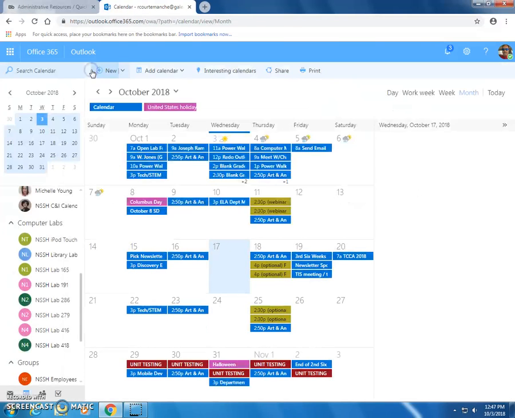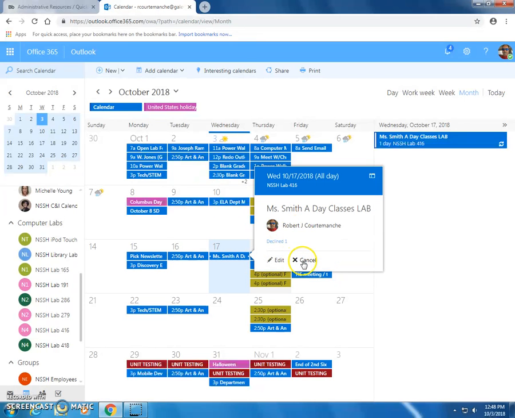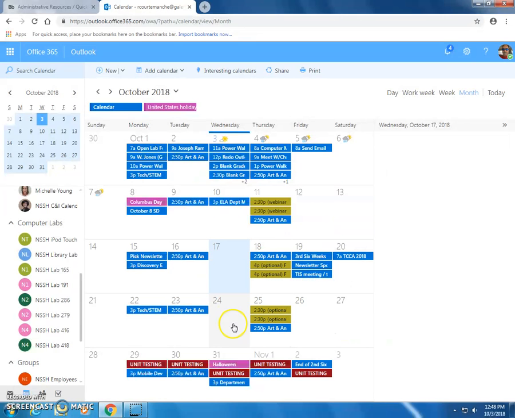Now you're going to hit that send button, and what should happen now is you should get a request back from the system. You should get a notification. There it is. So there's our notification. It was declined, probably because somebody already has that lab during that time period. So that's not an allowable request. If I had chosen an empty lab... I'm going to go ahead and cancel that. I'm just going to cancel this series of events, that whole series. And then I'm going to try a different lab.